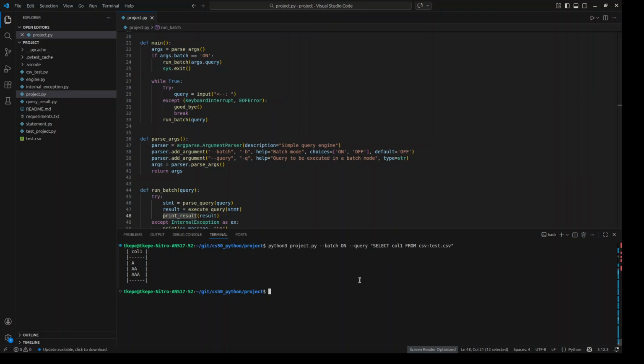But if the user wants to execute more queries, they can turn the bash mode off, and while pressing that, a prompt is shown to the user. In the prompt, it's a nutshell where the user can provide as many columns as they want. For example, select 3 columns from the CS50 test file here, and then we got the result.